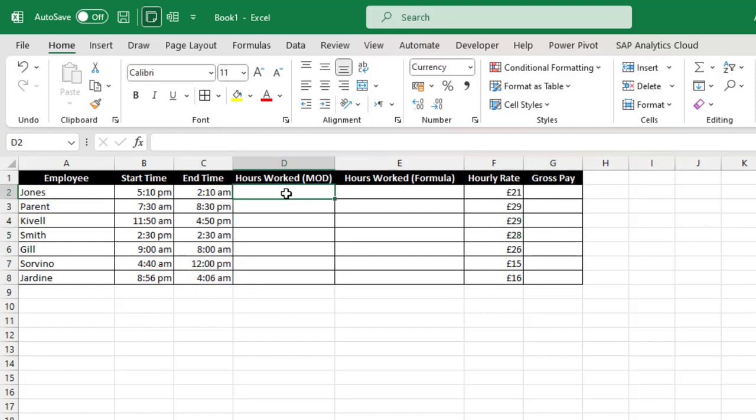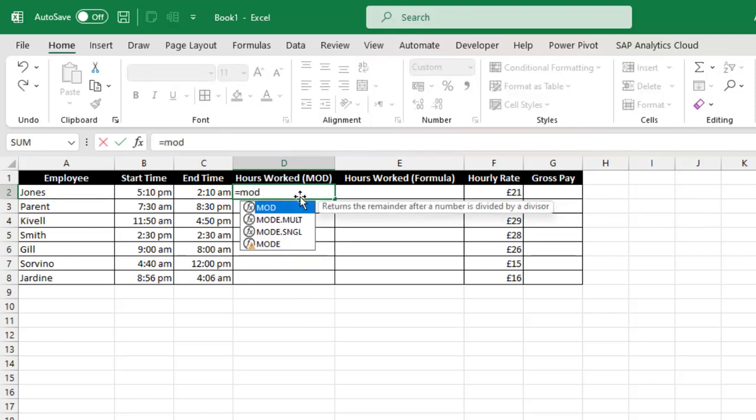pay. Now in cell D2, I'm going to type the equal sign and type in the MOD function. Now this function returns the remainder after a number is divided by a divisor. So press the tab key. Now we need to provide the number and the divisor parameters, input values or arguments. So for the number, I'm going to take the end time minus the start time and then put in a comma. So for the divisor, I'm going to type in 1 and close parentheses and Control Enter.